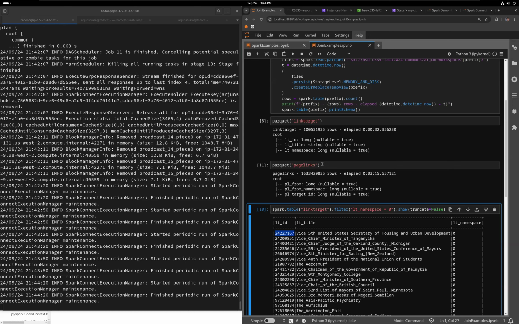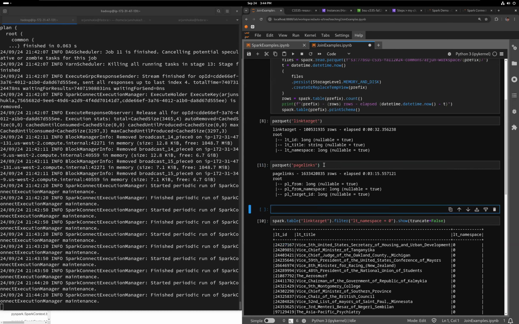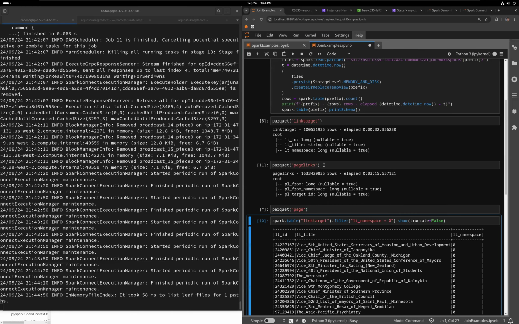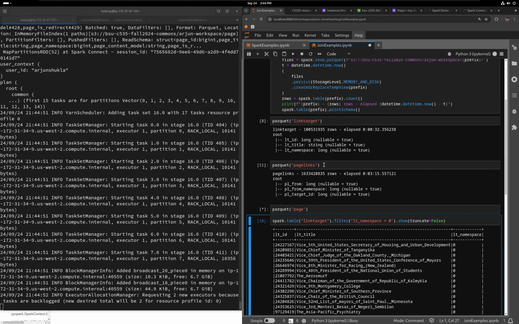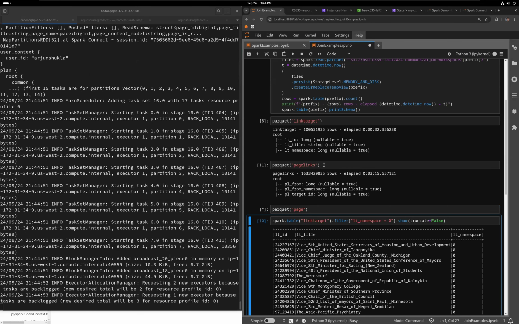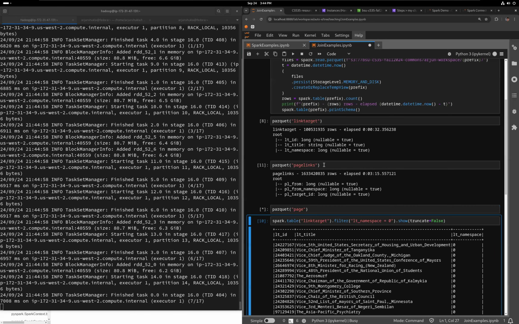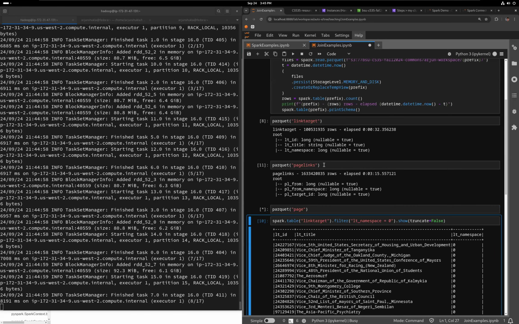No, the page link from is the ID of the page, not the link target. So we can also load in the page table. This will take another minute or so. The page table has the ID of the page, the title of the page, and some other stuff in it.